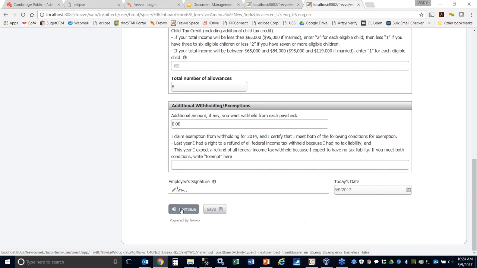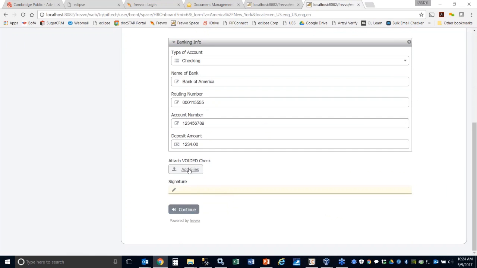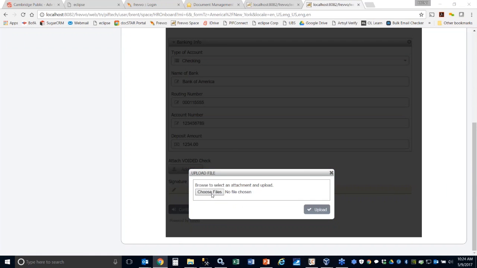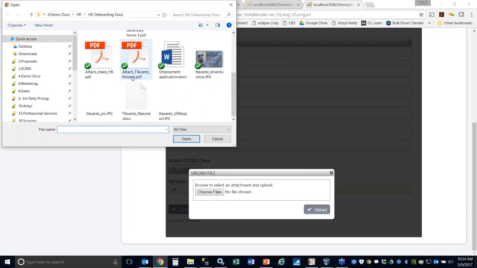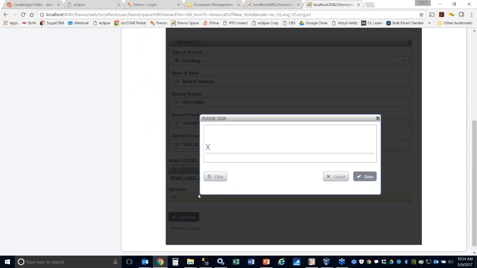Again, we can attach any type of file. So in this particular case, I'm going to grab my check stub for my direct deposit form, sign this, Tom. And then as we continue through, it's going to ask a number of different questions.